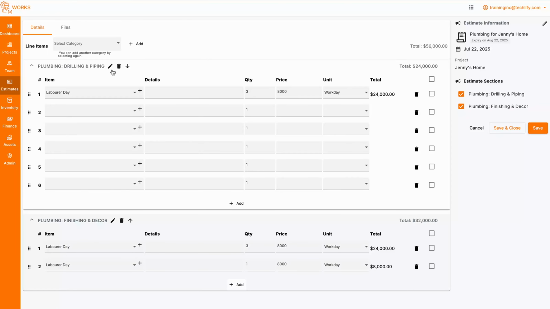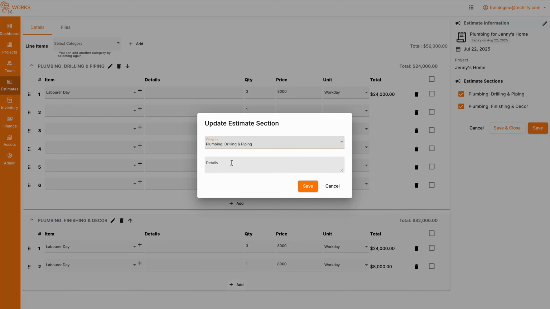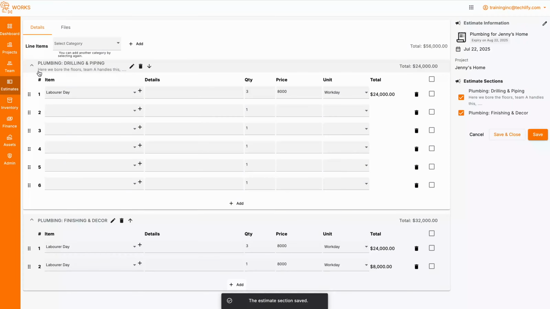The other thing is that you can add more description to a section as is needed. So for the drilling and piping, here we bore the floors, team A handles this, and whatever other details you need. So you can update that, and here you see the description for that section shows up. So that's a neat feature that we have here.